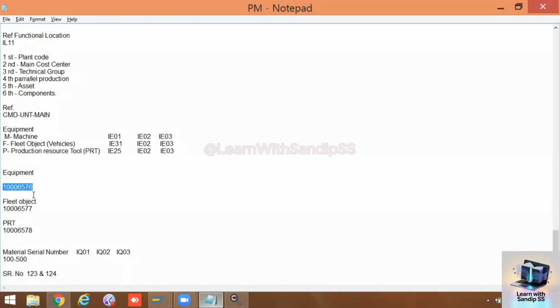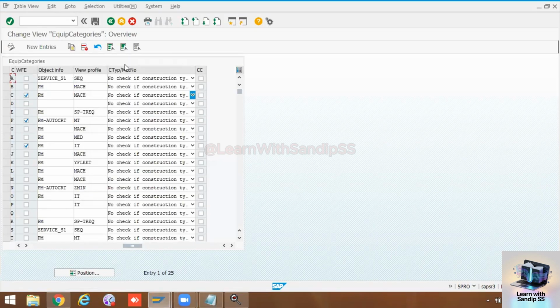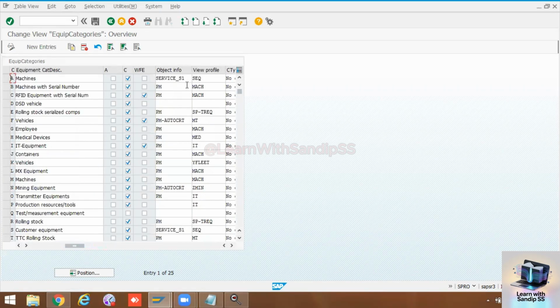Have you understood? For fleet objects we found a different view profile, different tabs. For PRT we found different tabs. For equipment as a machine we found different tabs. So all the tabs depend upon that view profile. So you need to select here which view profile you need to assign to your equipment category.